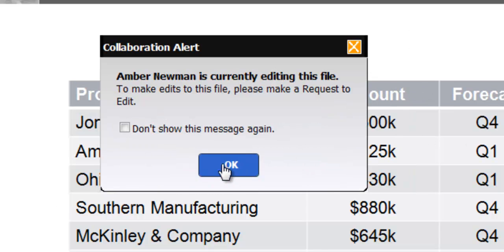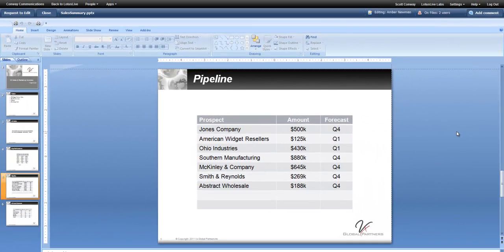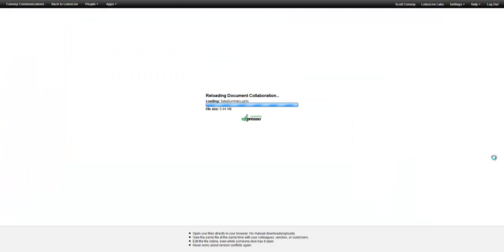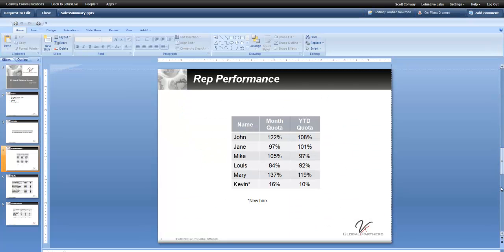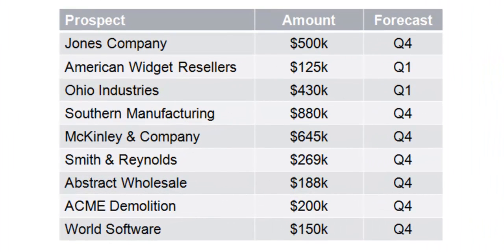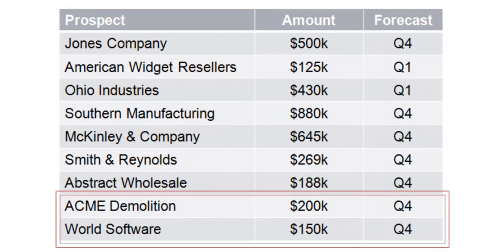It's important to understand that eXpresso works equally with Office or Symphony files. I'm using Office, and Amber may be using Symphony. There's no conflict. eXpresso manages all the formatting and compatibility. When Amber makes her changes and saves her work, the file is automatically updated for everyone's view. Let's take a look. There are the changes to the pipeline, and this presentation is ready for tomorrow.